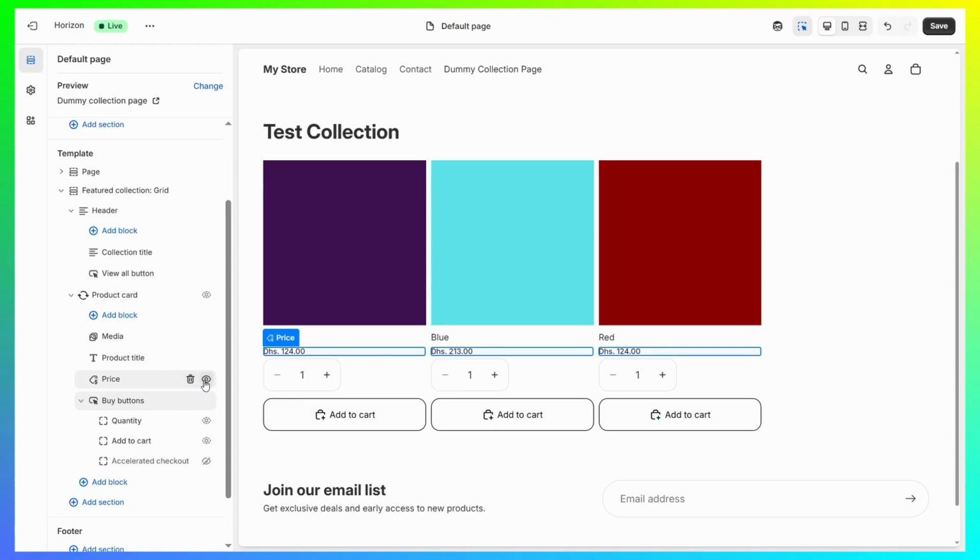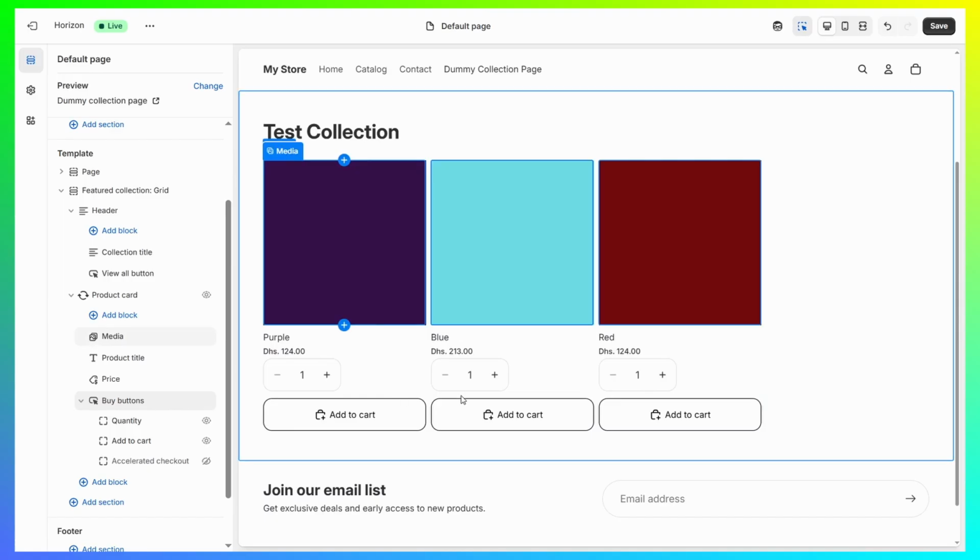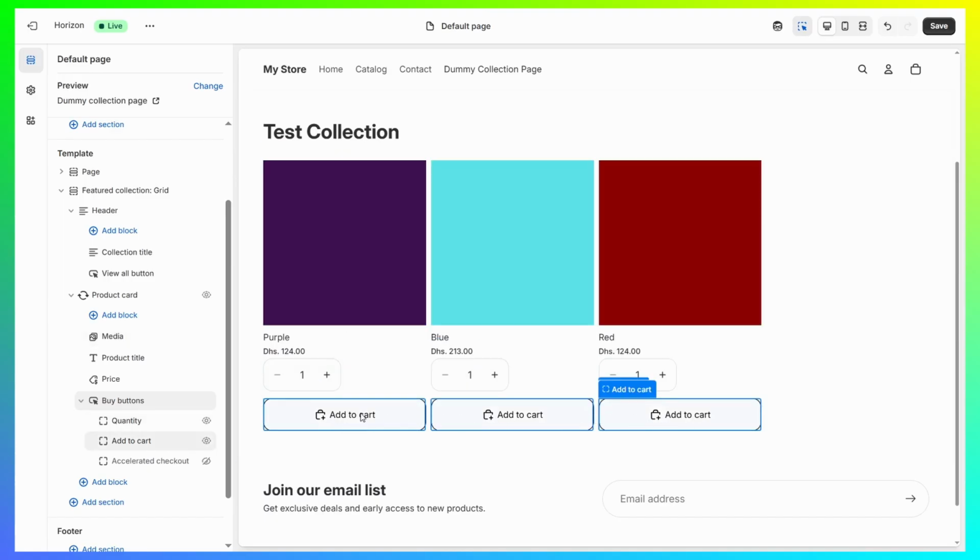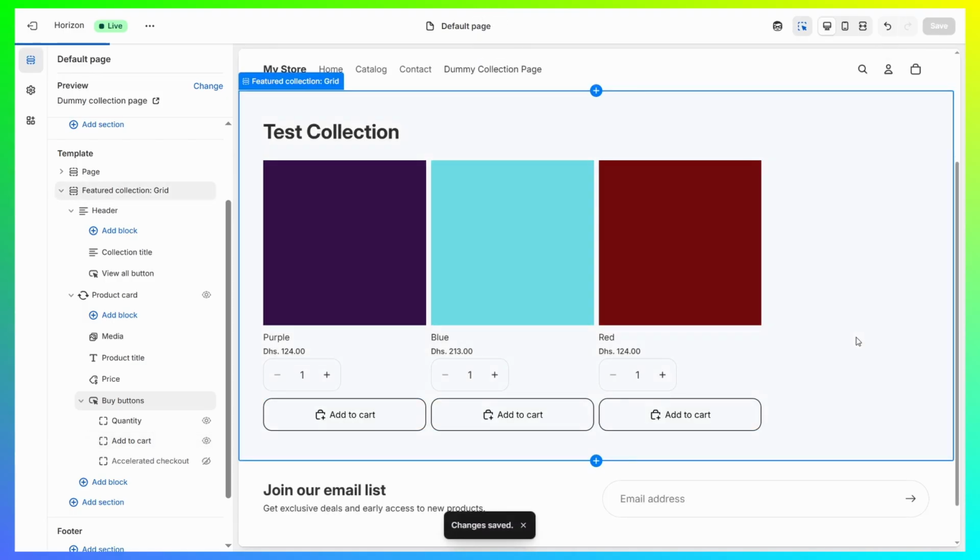You can even hide the price if you don't want it, or you can hide the product title or even the media. But now we have our add to cart button is going to be working for each individual product as it should be. Just make sure you save from the top right corner and you're good to go.